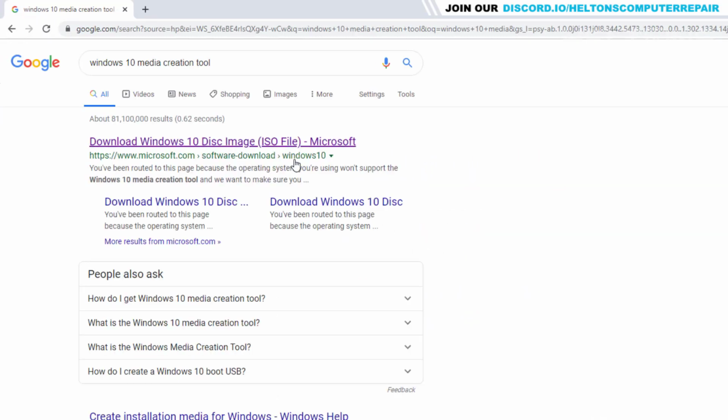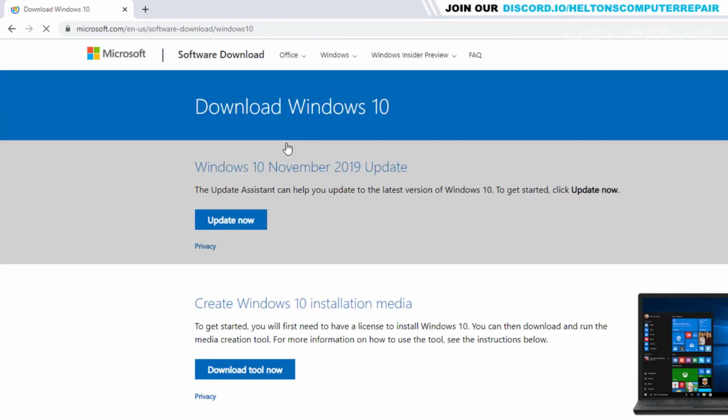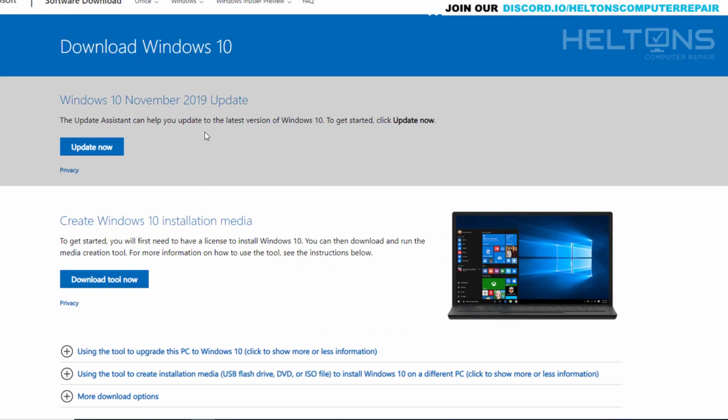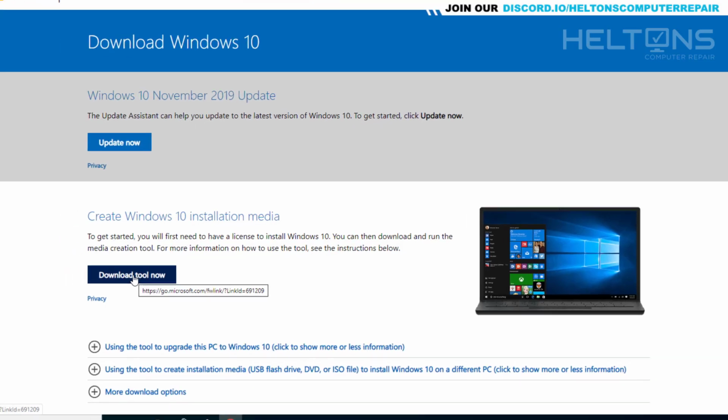This depends on the time you're watching this, because later a new version can come out. This is just the current version, I think 1909. If you already have Windows 10 and just need to upgrade your system, here's your option right here. You can just upgrade it to the latest version. But if you want to create an actual ISO, or say for a flash drive, this is what you would choose right here. So let's go ahead and continue.